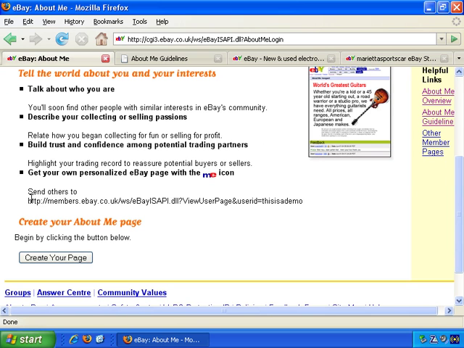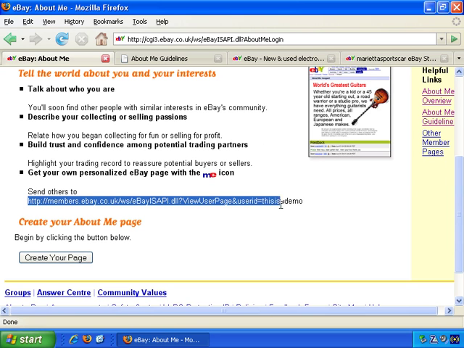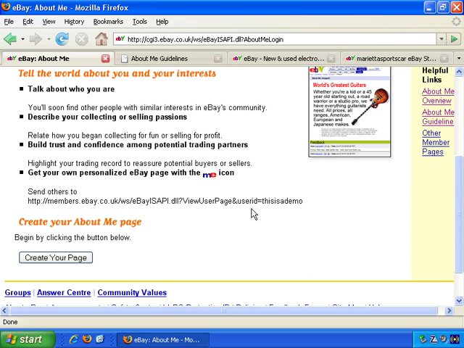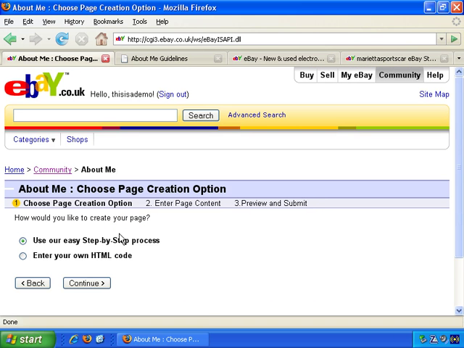Actually, you do want to save this address they give you. This address is the address to send people to for your particular About Me ID. Actually, as you can see, this part of the address would be the same regardless. What changes is after the equal sign, the eBay ID. In this case, this is a demo, is the ID I'm using. Okay, let's start creating the page. Now you can create it by using their easy step-by-step process, or you can get involved at the HTML code level. I'll come to that just a bit later, but let's start with the easy step-by-step process.